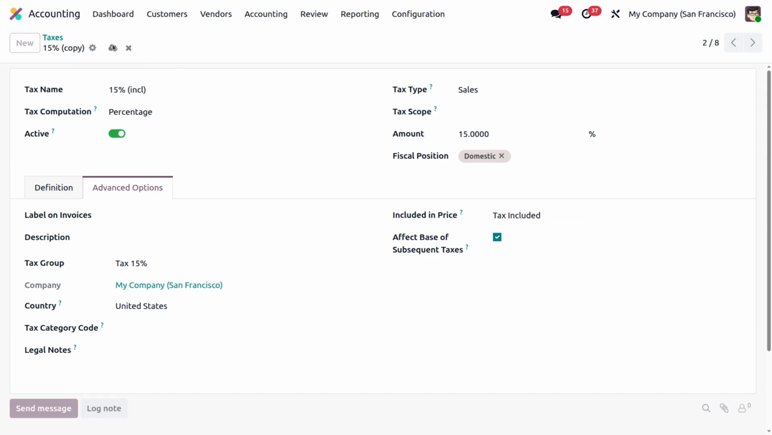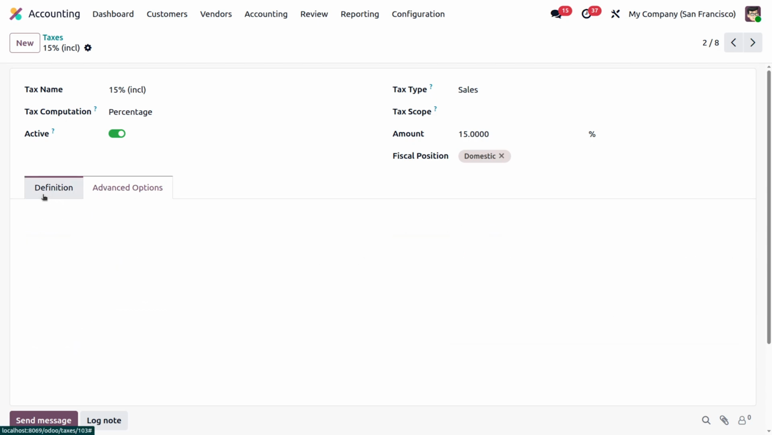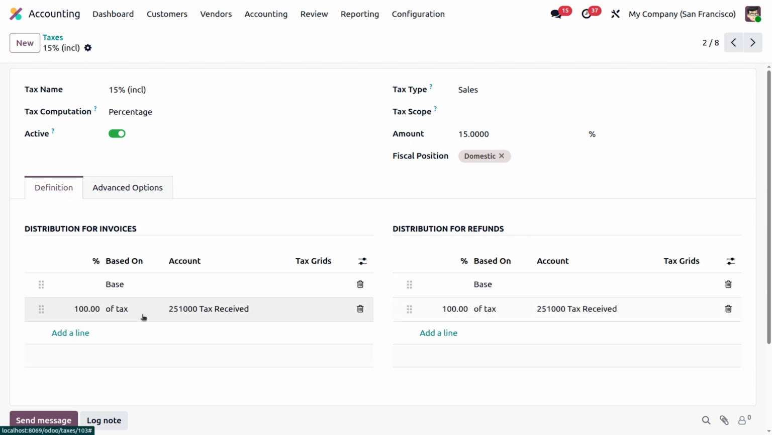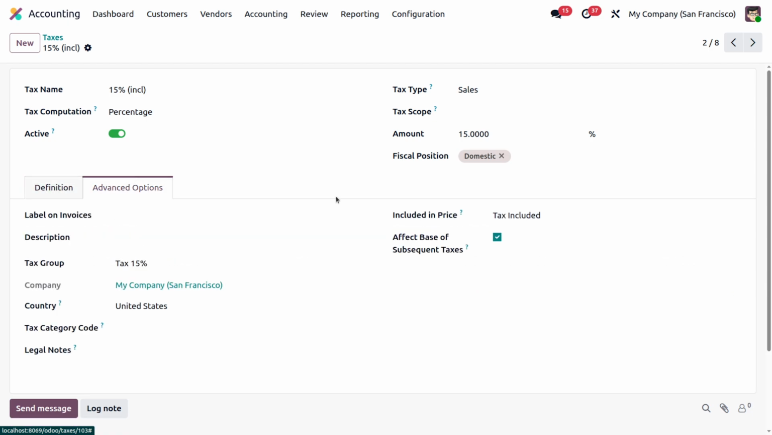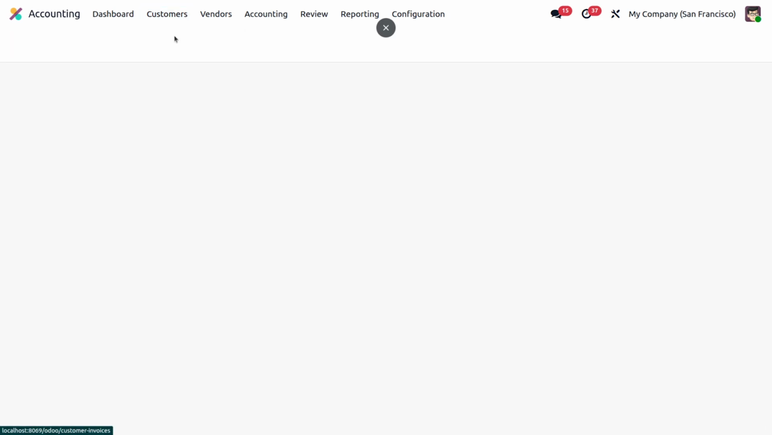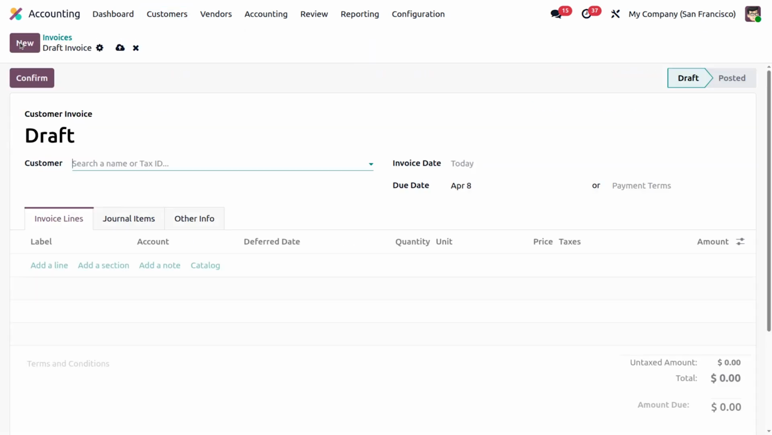Once I'm done with that, I'm just saving this manually, and you should understand one thing, the other options don't even change. Okay, I'm just duplicating each and every configured option. Moving on to the advanced option, just change it to the included price, which means I just created it as a tax included version. Okay, once I'm done with that, now let's head over to the customer side and let's create an invoice with both of them. How can we do that?